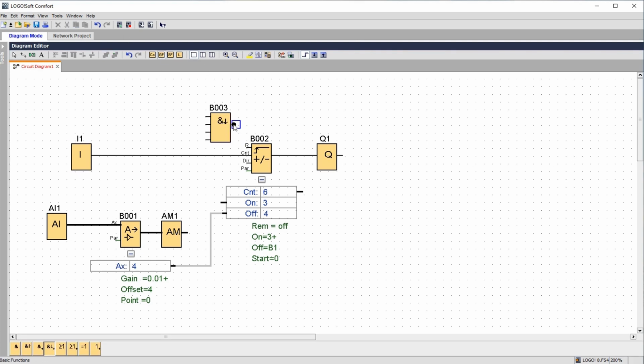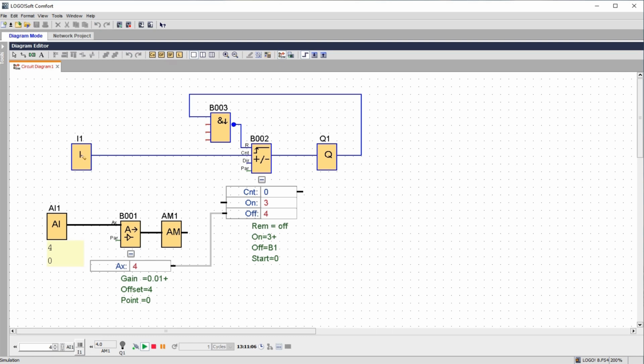Let's apply the pulse function on the falling edge. At the moment when lamp Q1 is turned off, the counter will be reset at that moment, and the counting process can be repeated. So, let's carry out the test: 1, 2, for the third time lamp Q1 turned on. For the fourth time the lamp went out, and at the same time the counter reset to 0. Now its actual value is 0. The process can be repeated.